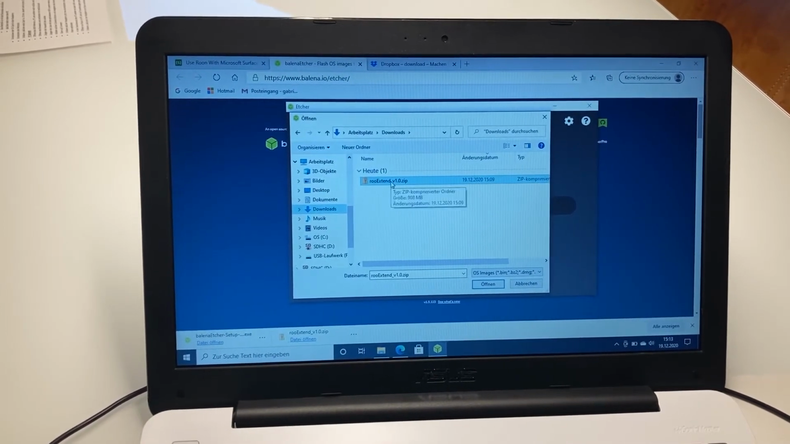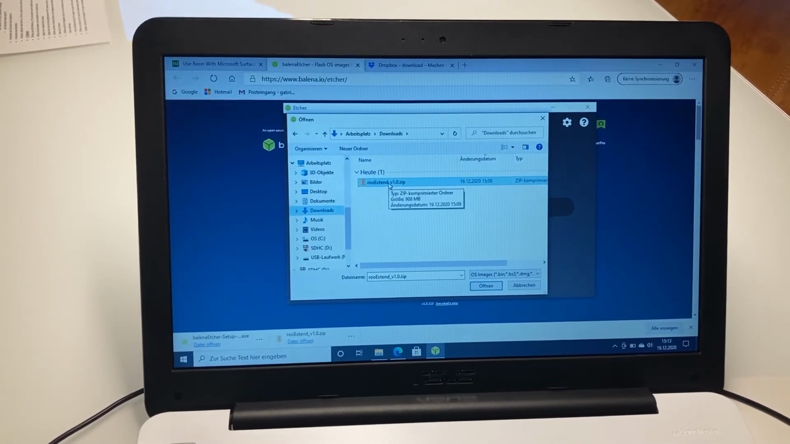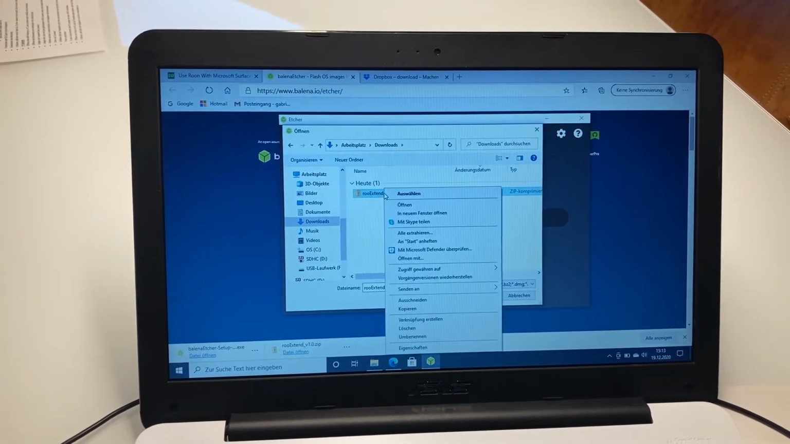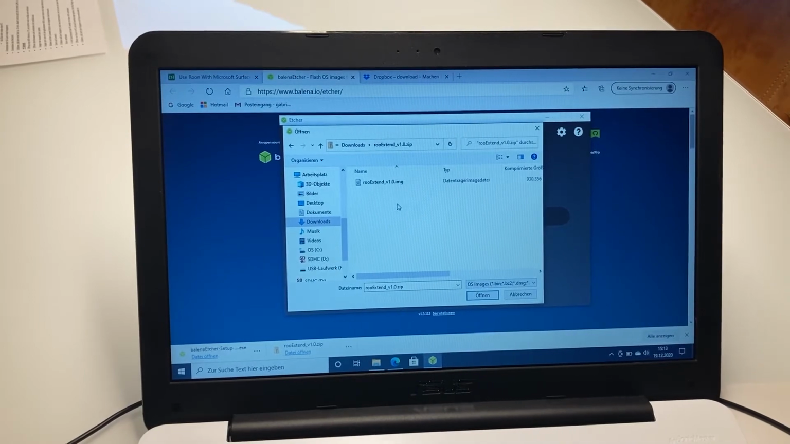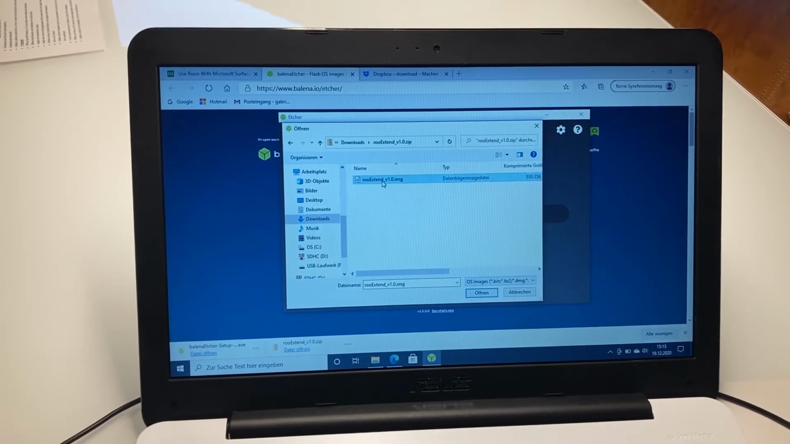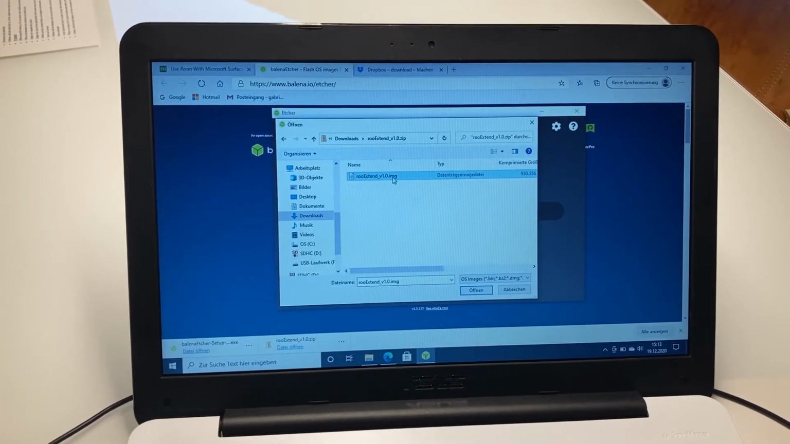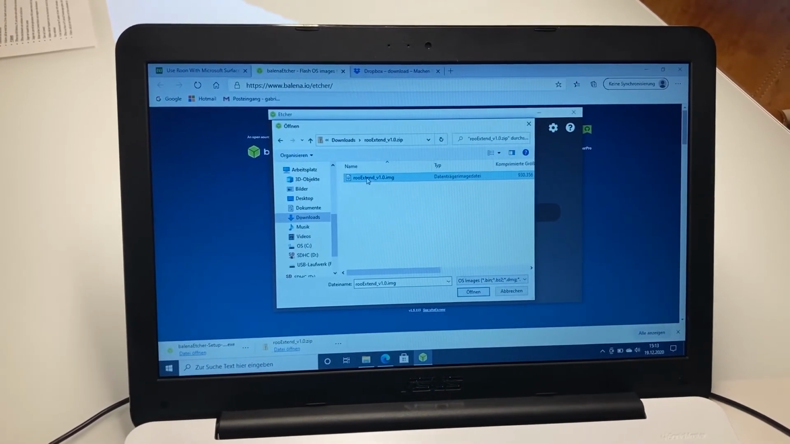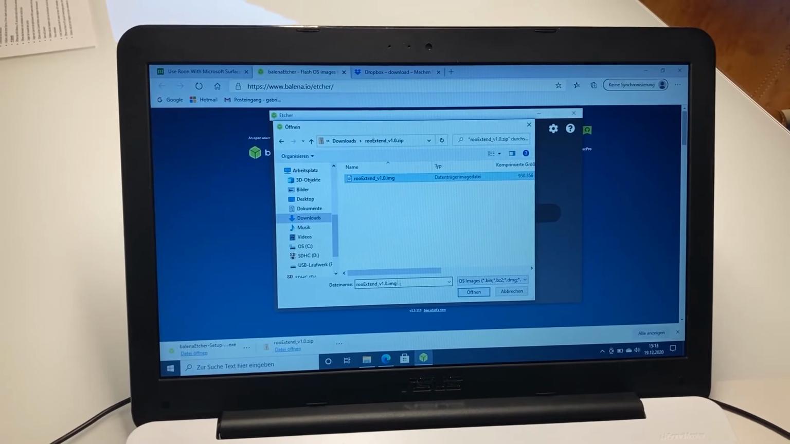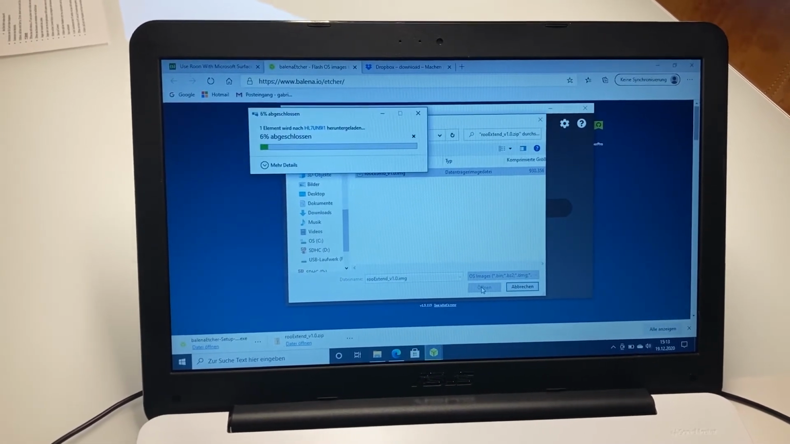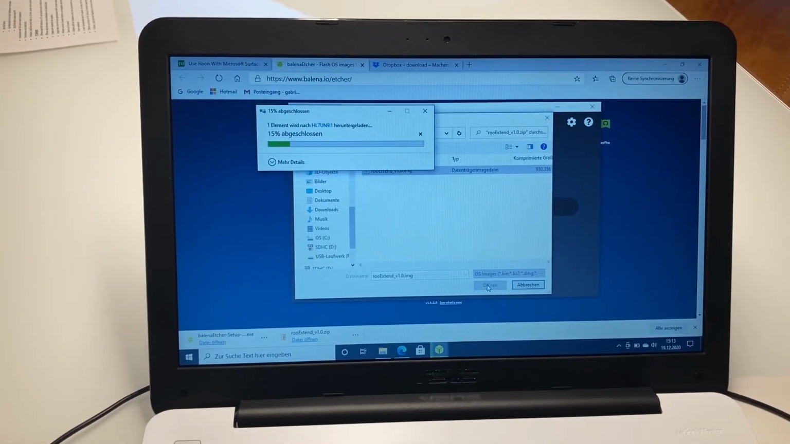where we find this downloaded zip file. It's important to click here with the right mouse and say open. And when you've opened the zip file, you see a file with the extension .img. That's the file we have to flash. So when we see this file, and here is also the .img file, just open it. It gets uncompressed.